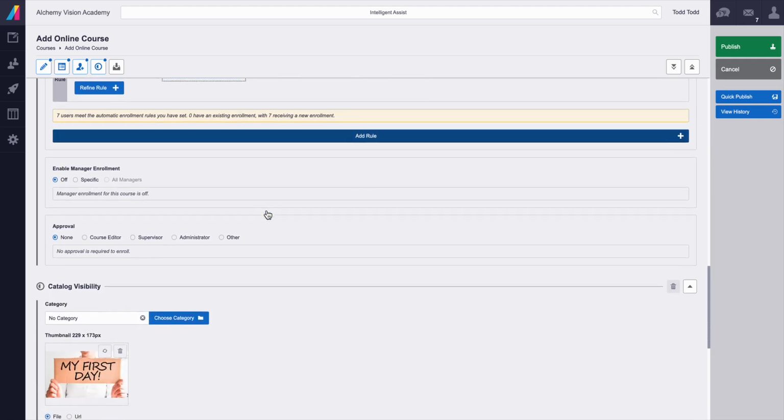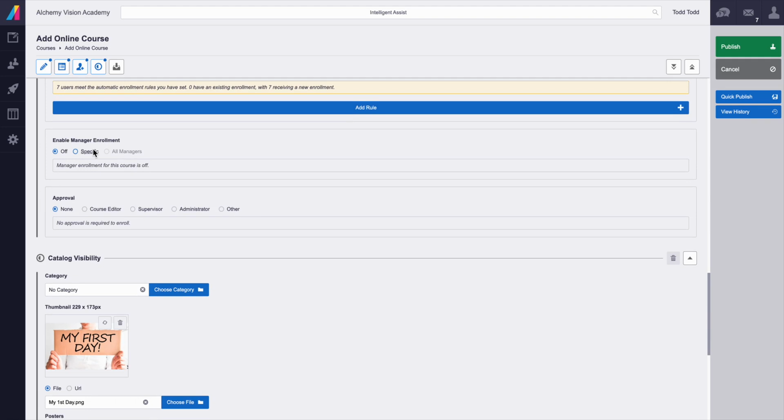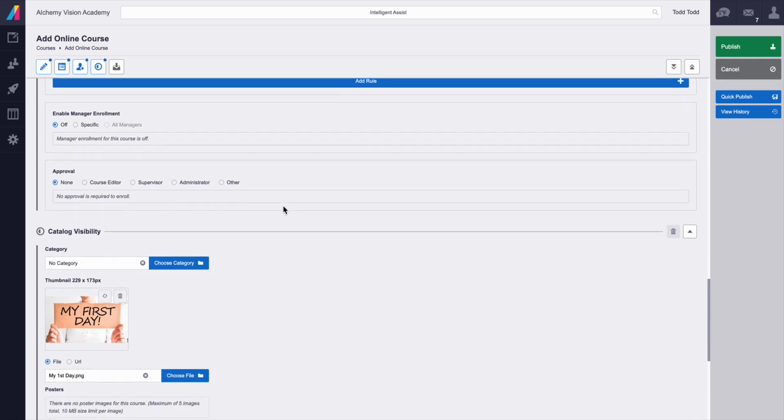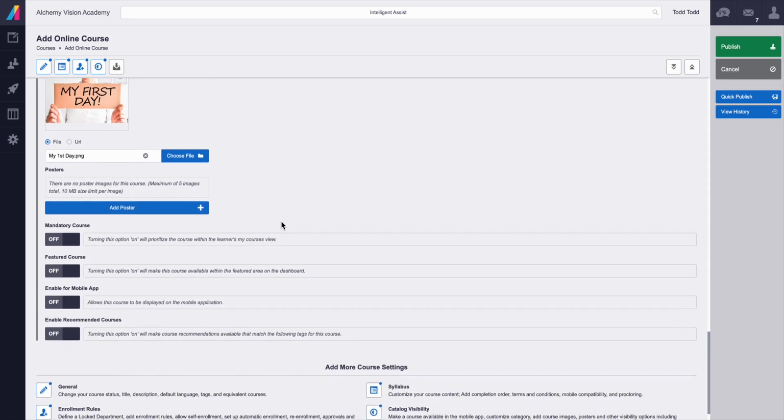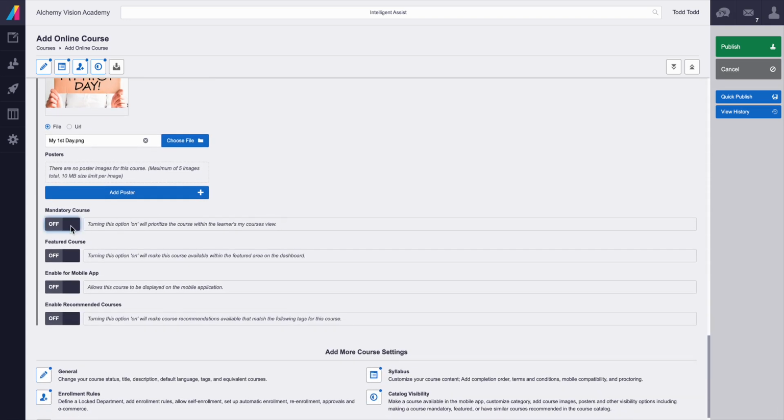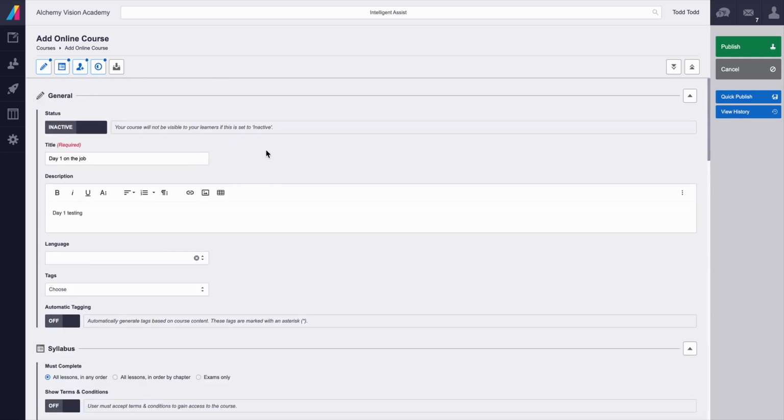And then coming down, I don't need any manager enrollments. I did not select any approval of anybody because I do want everybody to take this. And then I gave it a nice pretty picture called My First Day. And I think I'm just about there. We left off mandatory and we left off feature. Coming up to the top, here we go. I'm going to make it active.